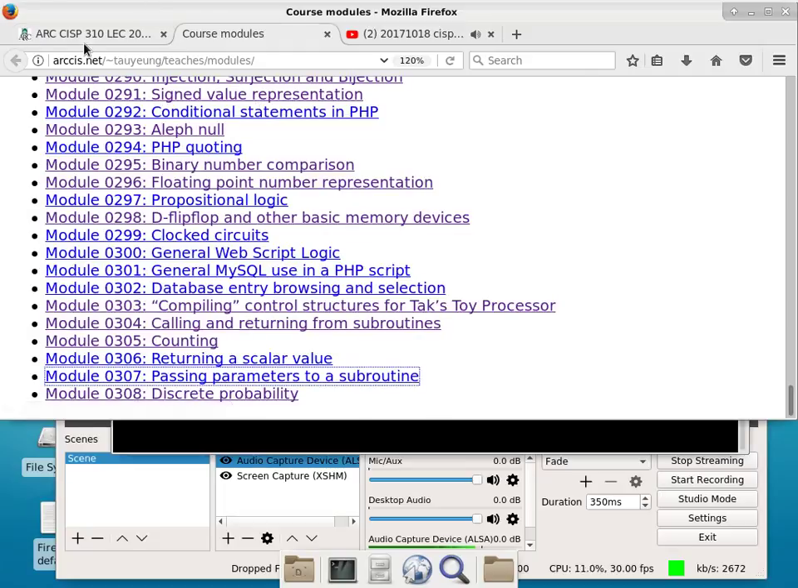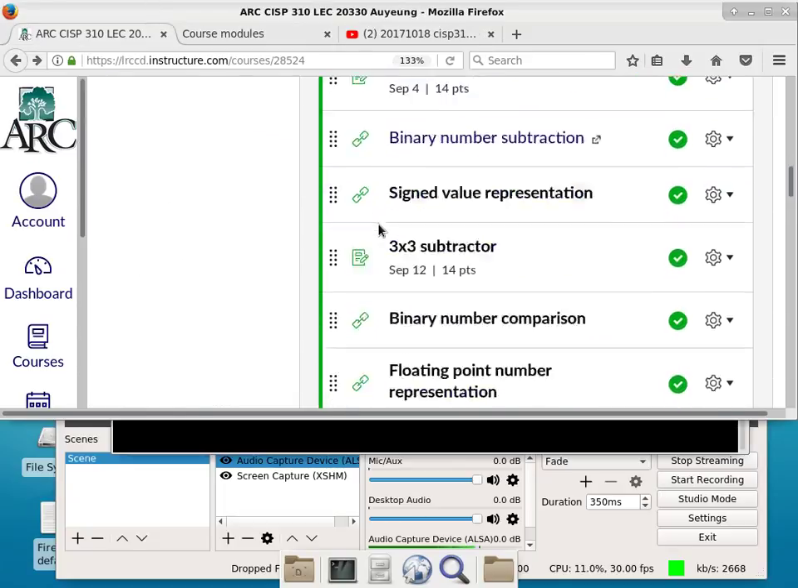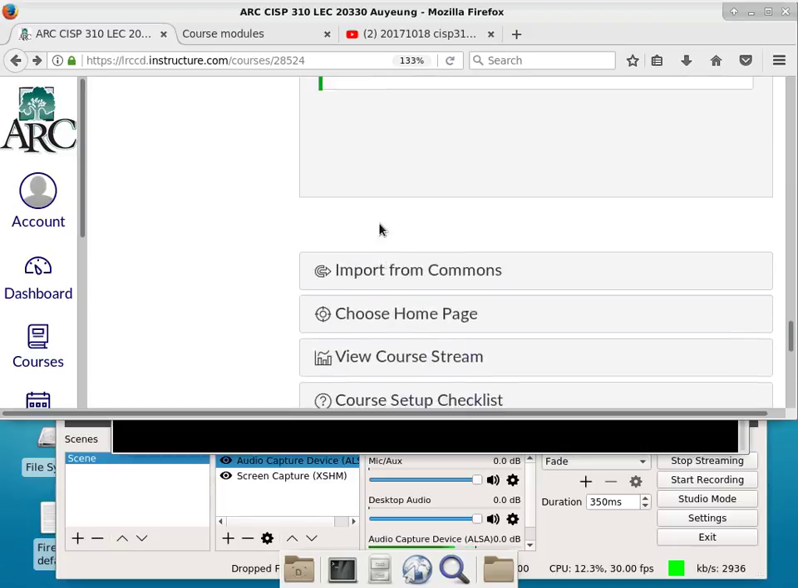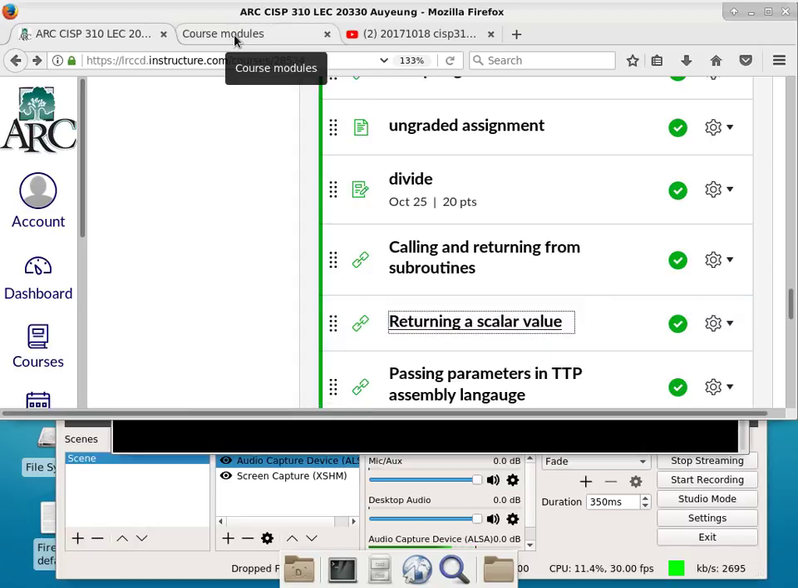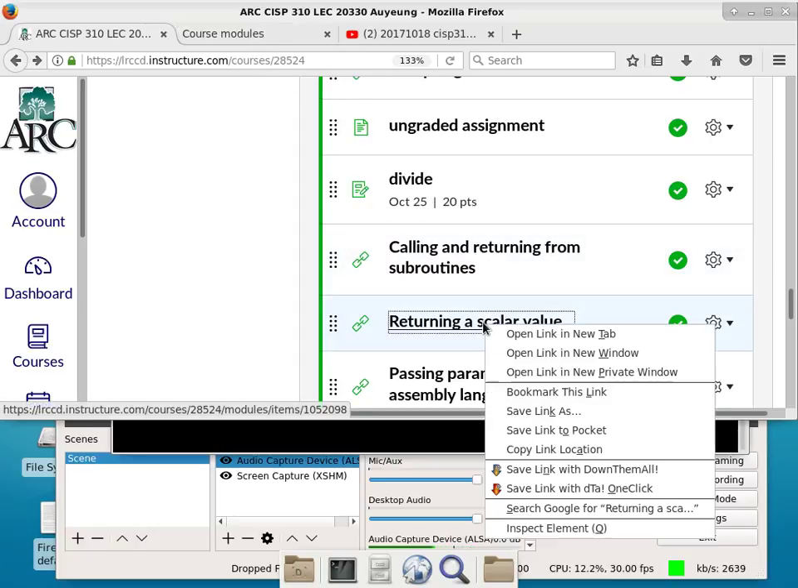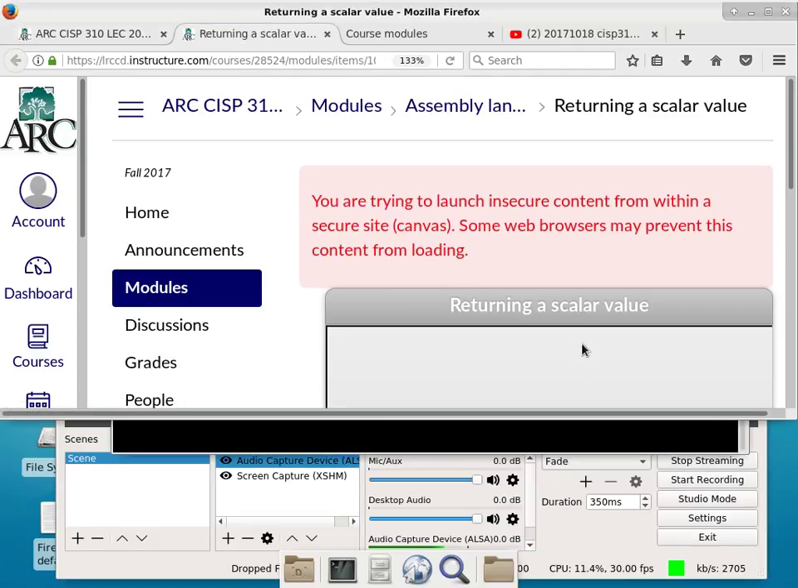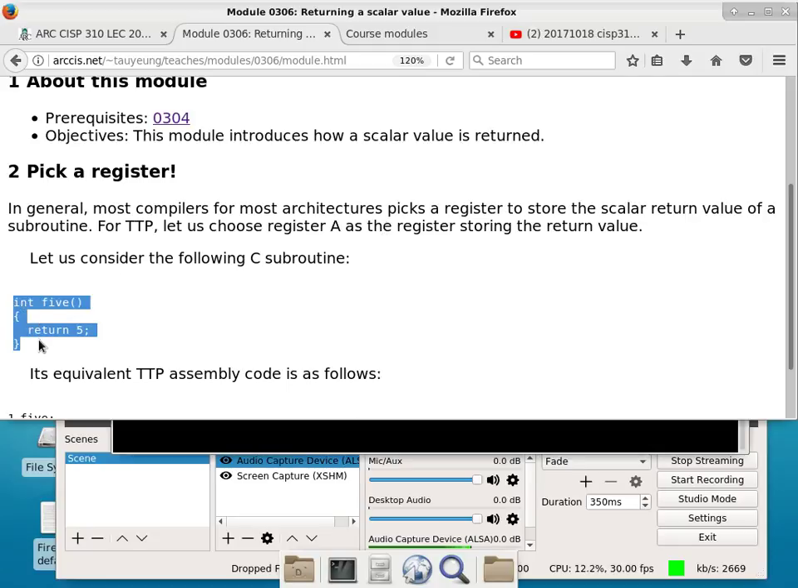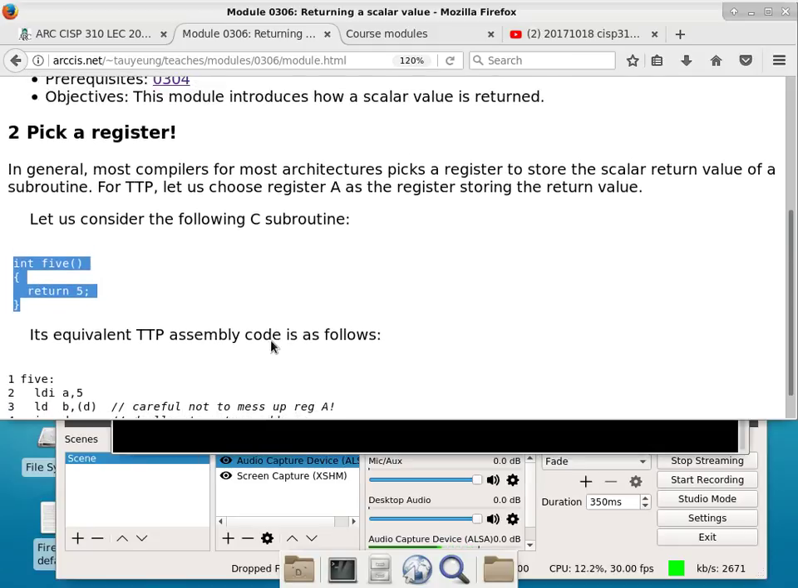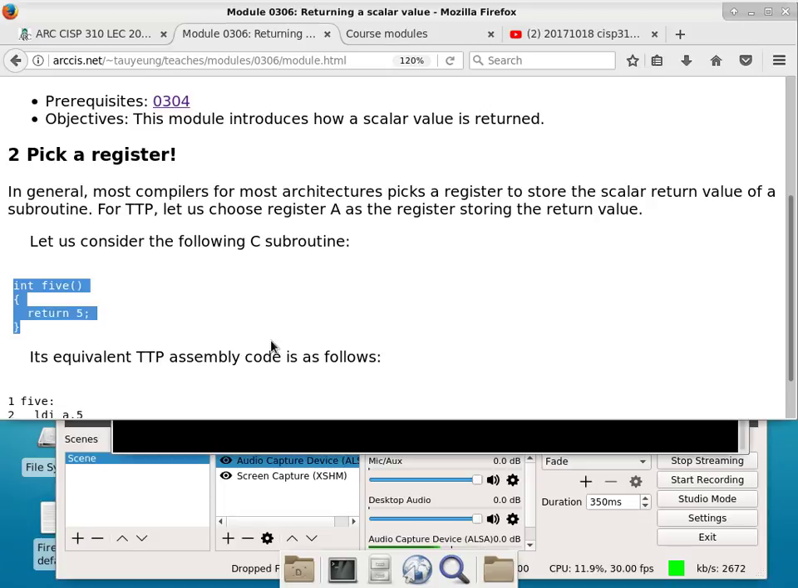Okay. So getting back to the modules, this is what we have. Today we'll talk about how to return a scalar value. In other words, if I give you a function, it's a very short slide here. So we'll take a look at this one. It's really short. Okay, open new tab. There we go. So the question is, if you have a function definition like that, how do you do it in assembly? Or normally, how do we do it in assembly?